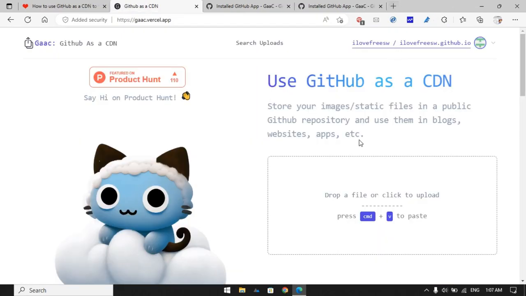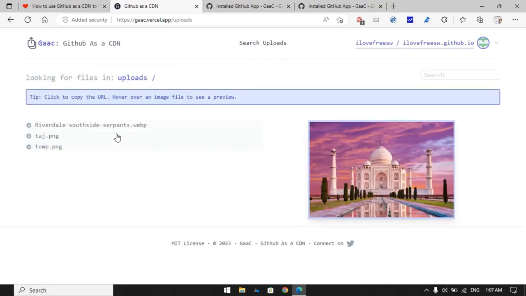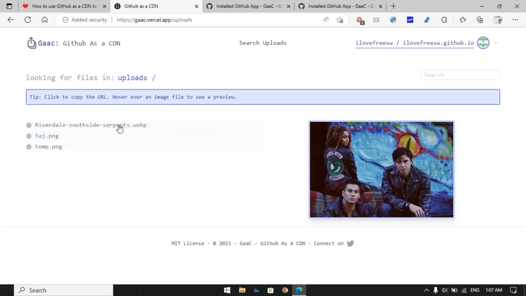After uploading files, you can see them in the upload section. Here, you can see a preview of the uploaded images or other files and search them as well.